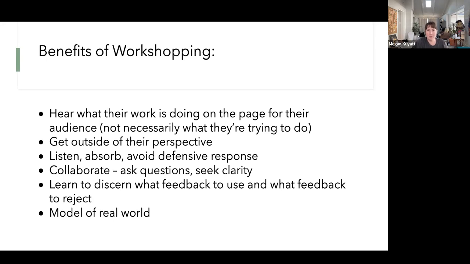So let me unpack a little bit this idea of the model of the real world. Our work is going to go out to readers that lack our context, who may not interpret our work the way we intend. So workshop is ideally preparing us for this reality, whether this is academic writing and we're entering an academic conversation, or creative writing where we might have novelists or readers of our novels or our poems interpreting our work. And readers may not always get what we're trying to say yet. So when our writing's going out into the world, editors are going to ask for edits, peer-reviewed journal editors are going to ask for edits. They may understand our vision or not.